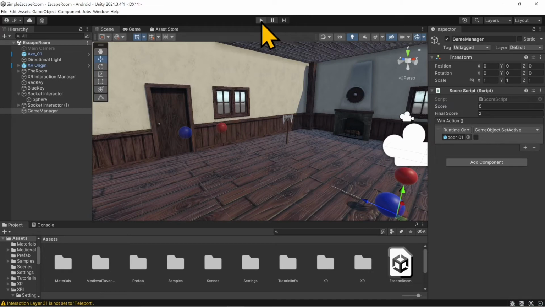So now we have a script that keeps track of the score, and we can use this for any other occasion, any other game, any other condition, we can put in here for our win action. So let's say we wanted a bear to come out and start dancing, then we can have this win action play that bear dancing animation. So we can use this script over and over again, and not just for this use case.